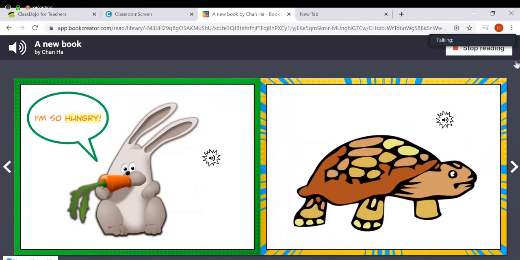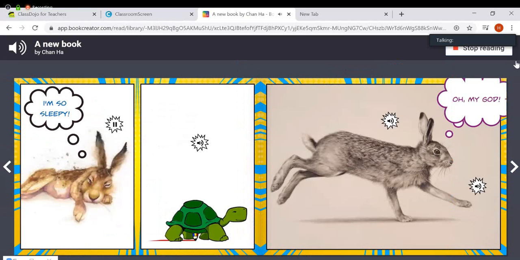I'm so hungry. The hare was hungry. He stopped for a snack. The tortoise took one step after another. The hare was sleepy, so he took a nap. I'm so sleepy. The tortoise took one step after another and passed the hare. When the hare woke up, it was too late.